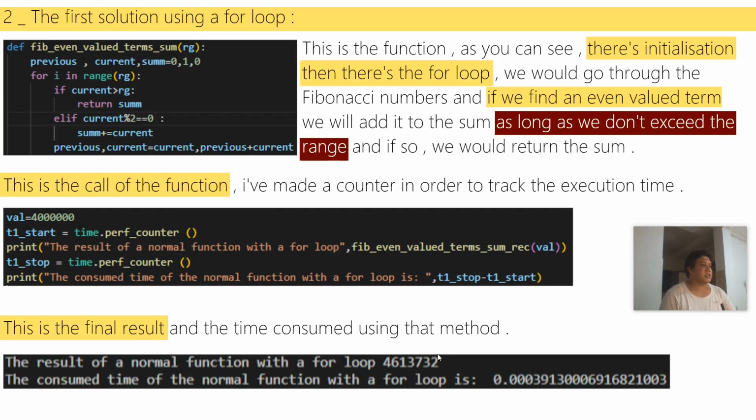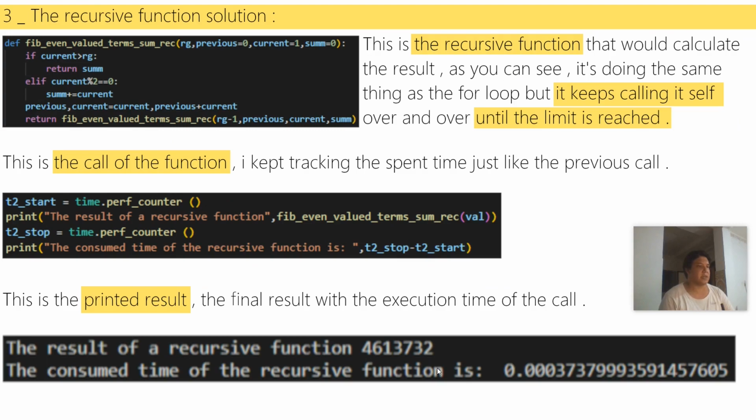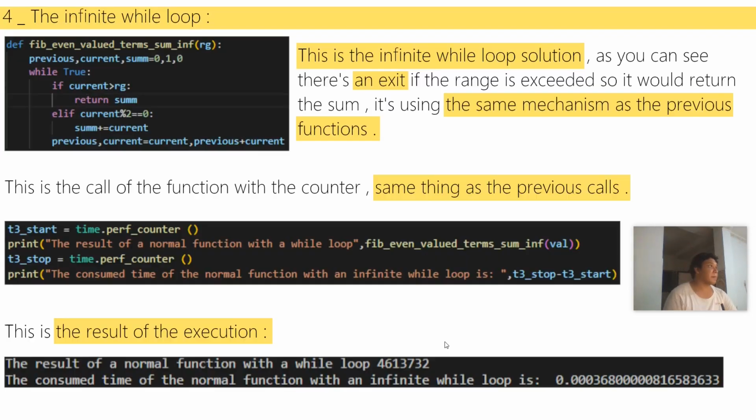It's 4,006,000 and some, and the rest is the same. It's 4,006,000 and the same number after that. So it is the same result. And now let's dig into the third solution. This is the third solution. This is the infinite while loop. In this solution, it is pretty much the same thing as the for loop.